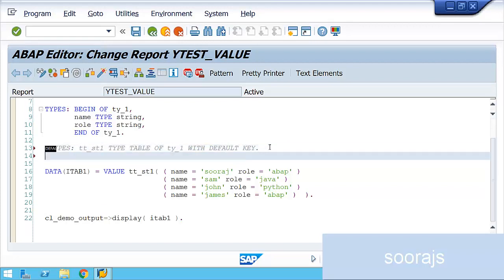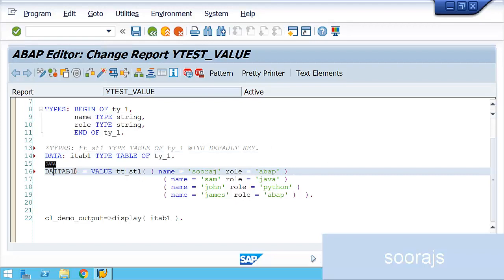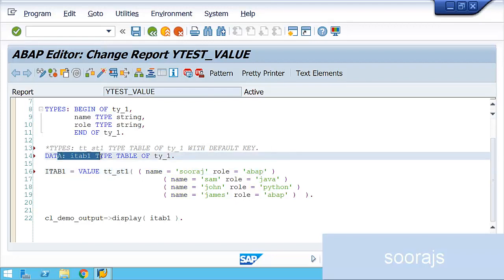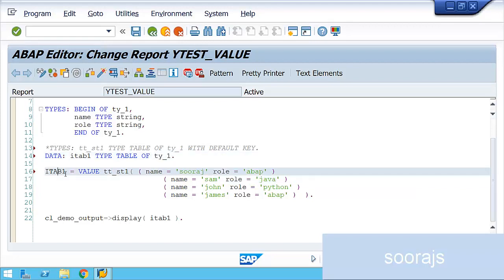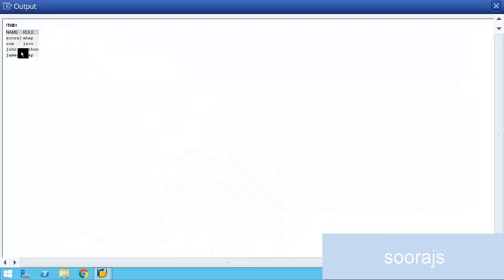Most people might not use this. They might directly create this itab1 here first, and they'll say table of ty_1. The usual way which we used earlier, we used to declare it like this, right? So now the data part is not required because the data has already been defined, so I don't need inline declaration now. So I type 1 and I will replace this tt_st1 with hash. Check the syntax, activate the program, execute, it'll work fine.